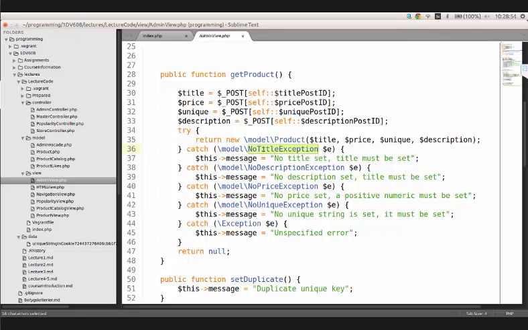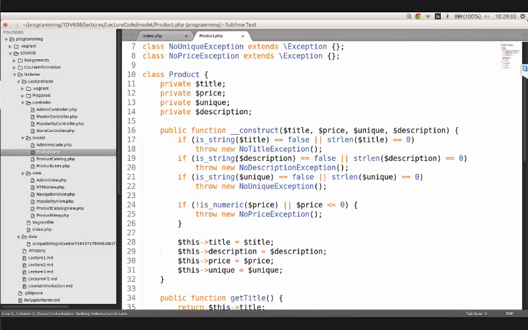Oh, I lied. Awesome. I always lie to my students. I actually changed the product class. Sorry about that. In the constructor, I've checked the input, and I return different types of exception if something goes bad. Sorry about the lie. It's just my bad memory.